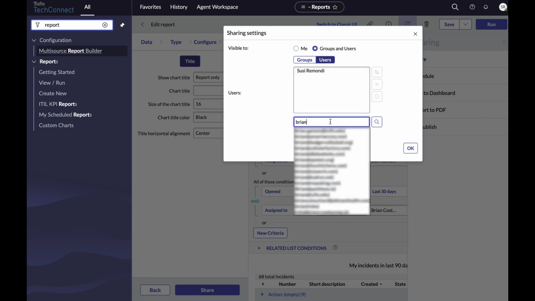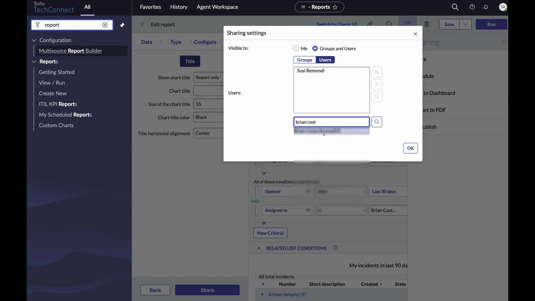Since my report is a list of tickets for both Brian and I want Brian to be able to see it, I'll search for Brian and choose him from the dropdown. But since we're just practicing, I'll set this back to just me and click OK.